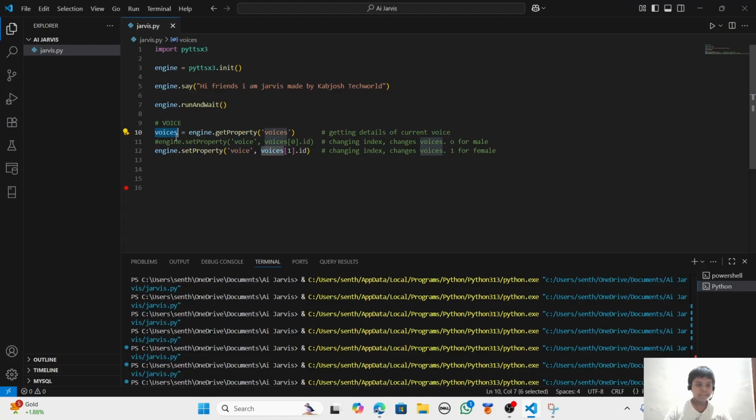We have created a variable called voices, which is equal to engine dot get property. We are using pyttsx3 to get the property called voices. There is something called voices in pyttsx3, and then we are saying engine dot set property voice, comma, voices one. There are two voices, 0 and 1. You can just see that here.